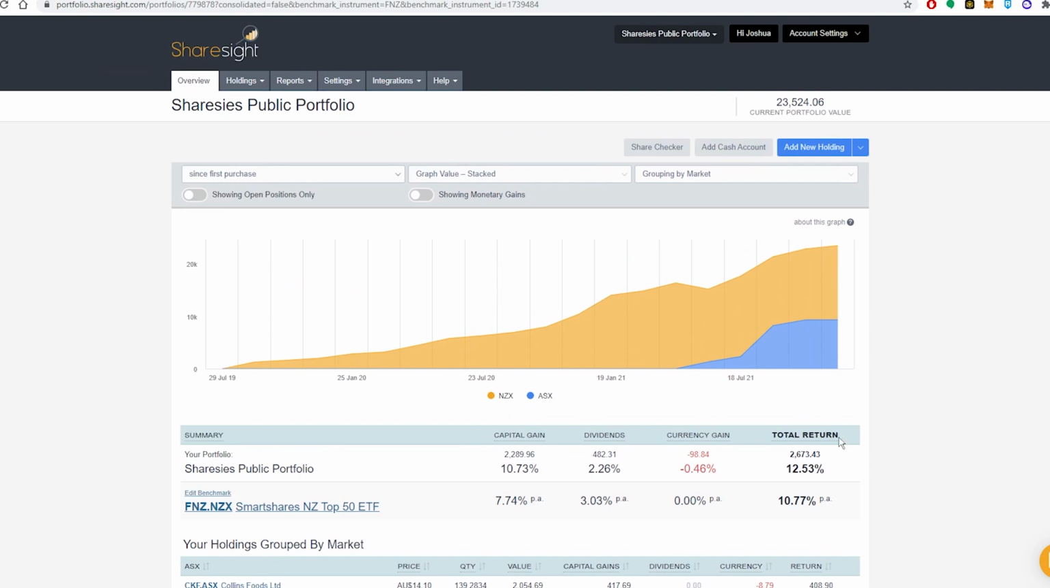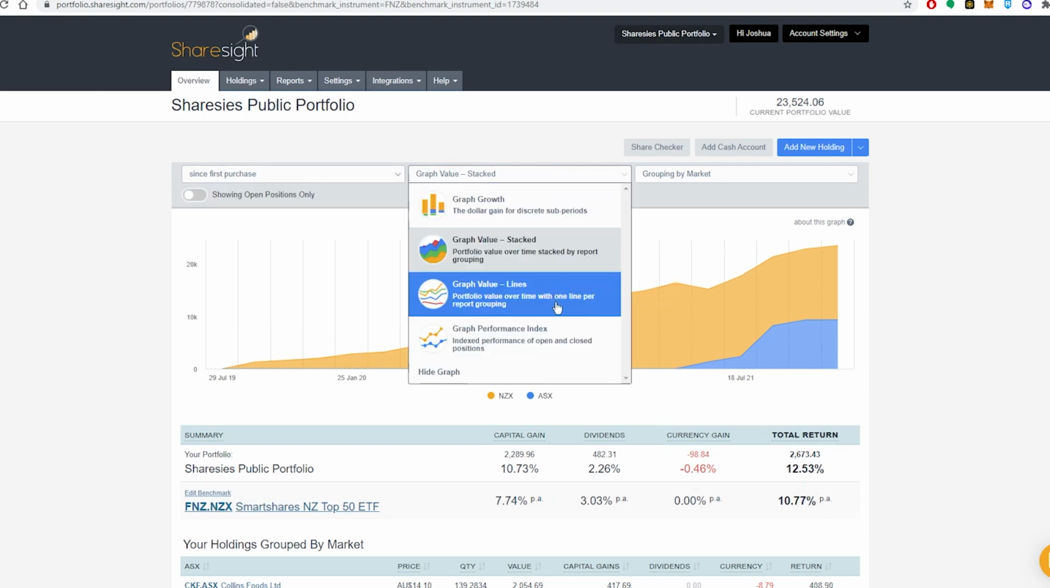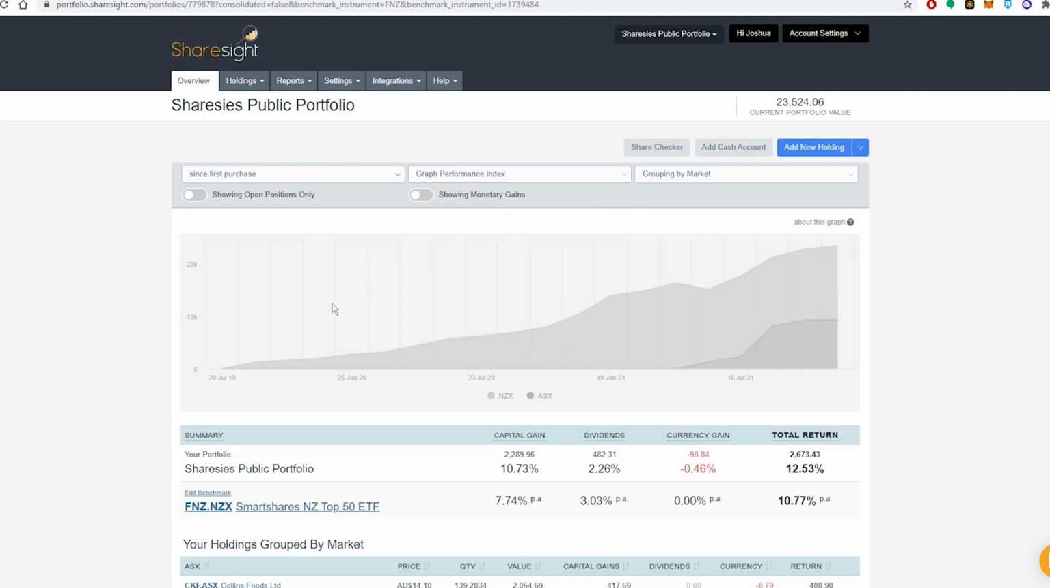And you can see that the total returns for the NZX top 50 ETF is 10.77% per annum, whereas the public portfolio has delivered 12.53%, right? So it shows that I have outperformed, and you can do a graph performance index, which shows more clearly how the portfolio has performed against the benchmark.